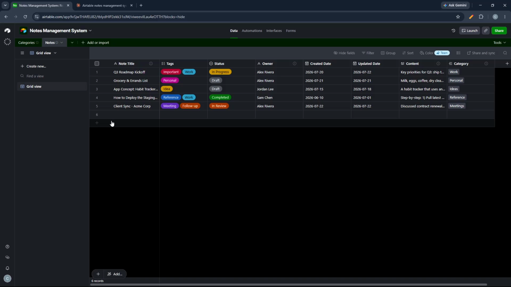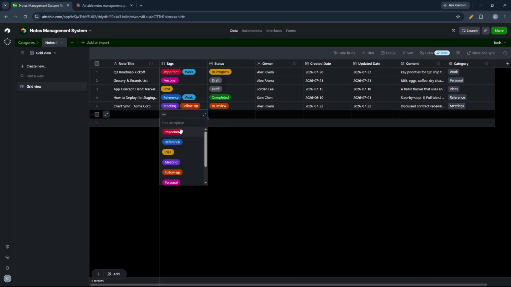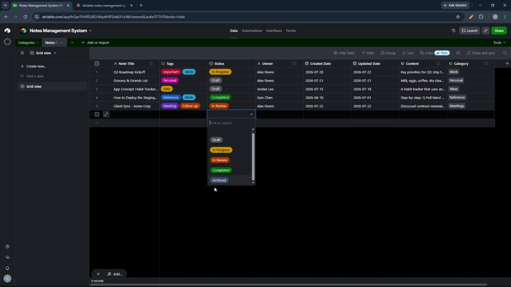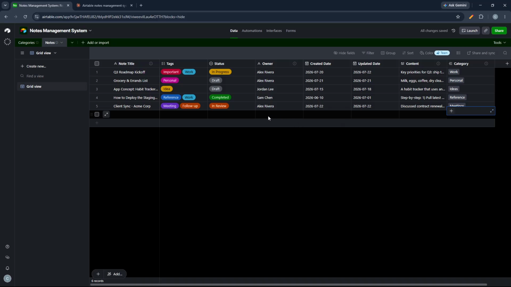Once everything looks correct, begin adding notes into the system. Enter sample notes or real information so you can test how the structure works in practice. As you add notes, assign categories, apply tags, and review the status and ownership fields. From there, continue organizing and updating your notes as needed. You can use the setup to track changes, manage note ownership, and keep your content current with the updated date field.